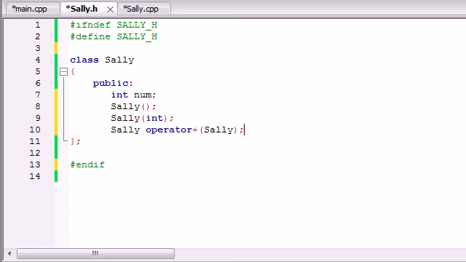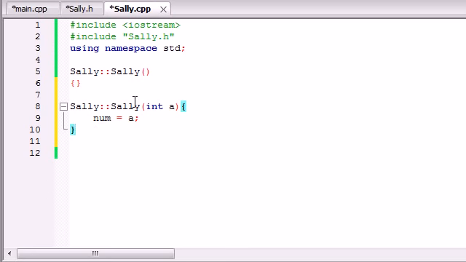So now let's build the function itself. Let me hop over to sally.cpp, and let me make sure I didn't forget any semicolon. Looks good. Again, the very first thing you write is the return type, like void or int. Well, we're returning a Sally object, so write Sally right there. Now we have to write what class we're working with: Sally. What's the name of our function? Remember, that's operator plus, since we're overloading the plus sign. And what parameter does it take? It takes a Sally parameter, and just name this variable aso, for another Sally object.